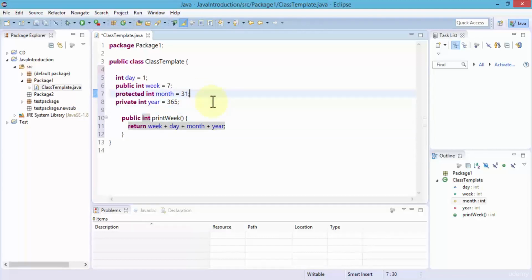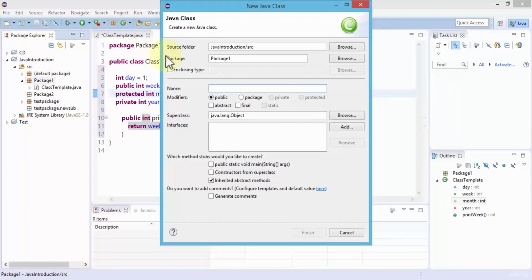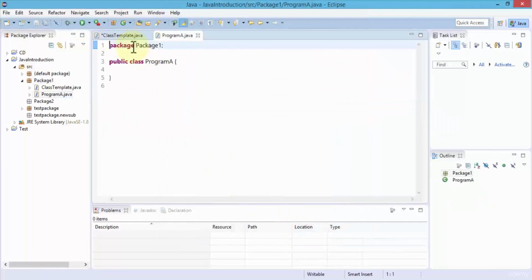So once we have the class template.java, I'm going to go ahead and create a new class within the same package 1. So select package 1, simply click on the new Java class. This brings up the dialog box. My package is still the same as package 1. I'm going to call this program A. This is a new Java program, right? And click finish. And notice by default, since I'm in the same package, package 1, public class name has changed. Now it's called program A.